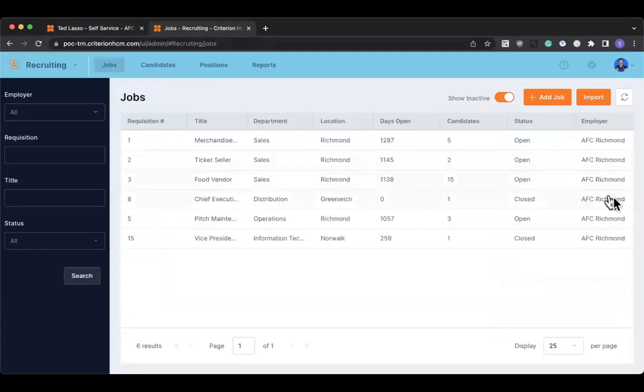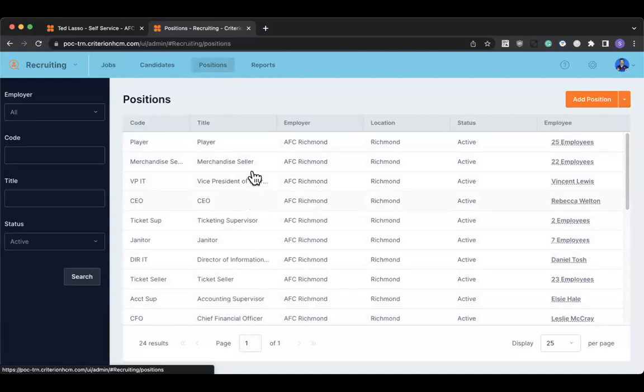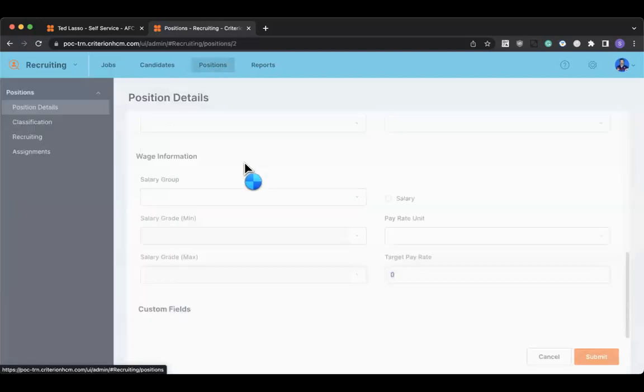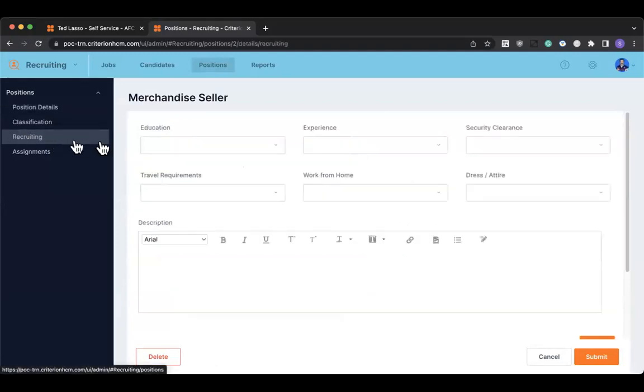Now, to open a position, the key is you do need to have positions set up in your system. So first step is really to make sure you have them set up. I already have some set up, but you can see them in here. So if I pick a position here, you'll see as an example, I'm not going to go over all the settings that go into position, but this is what would be used when you create an open position, especially what's under the recruiting portion over here.